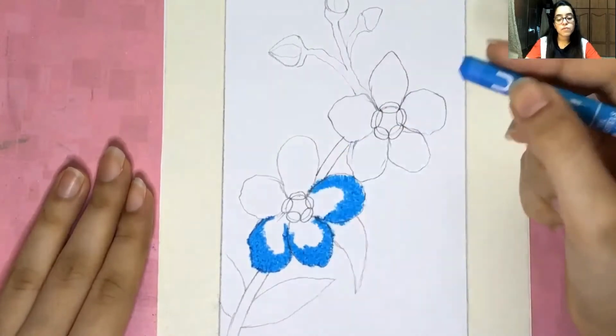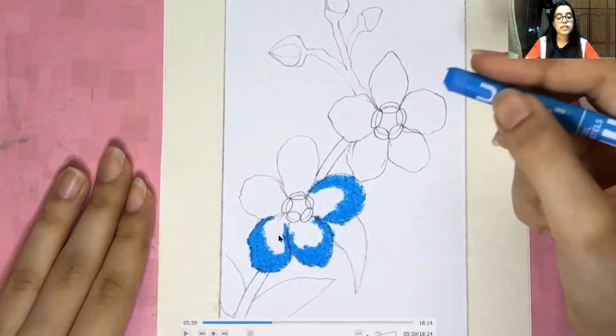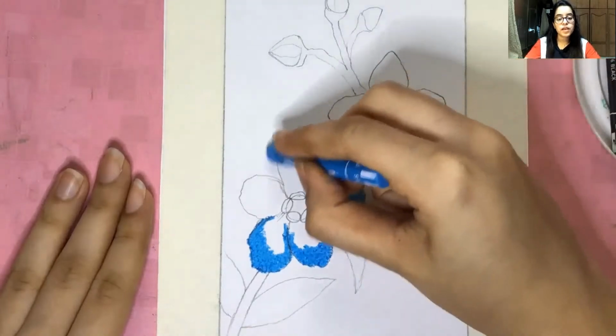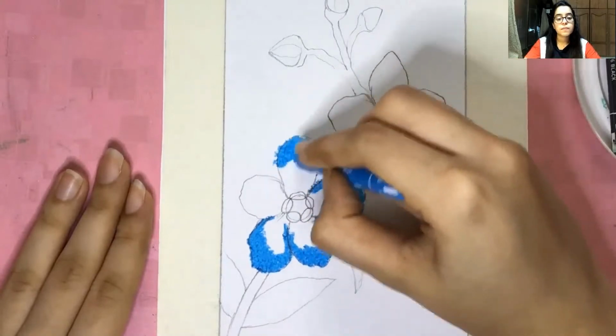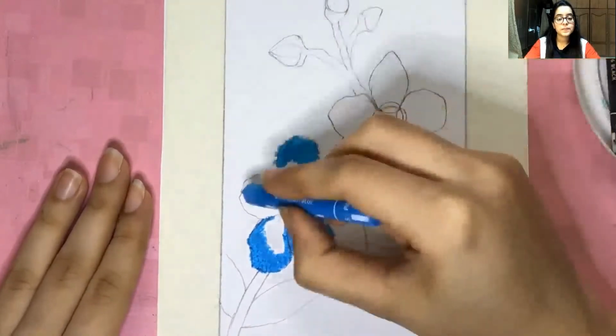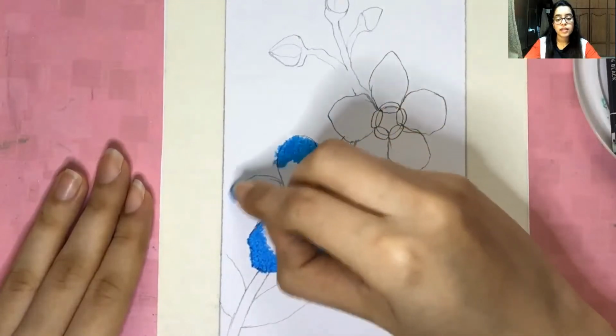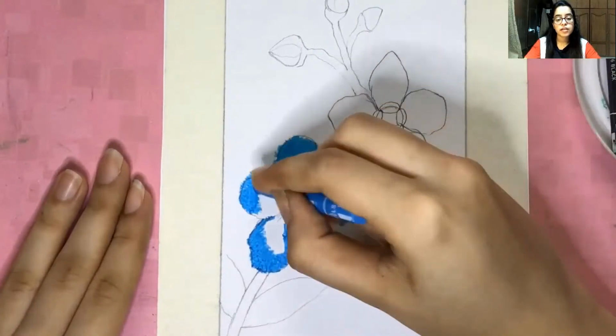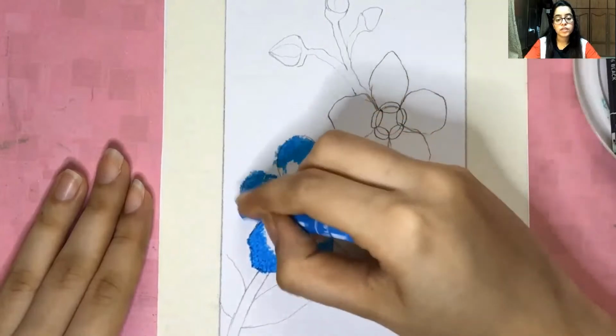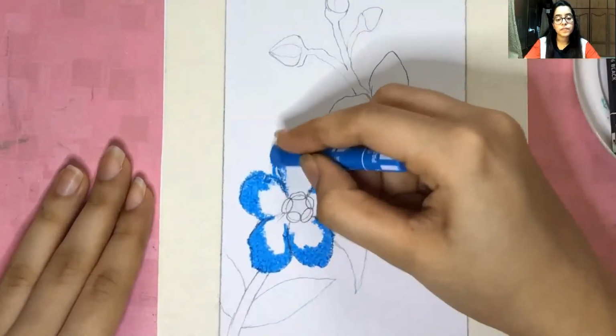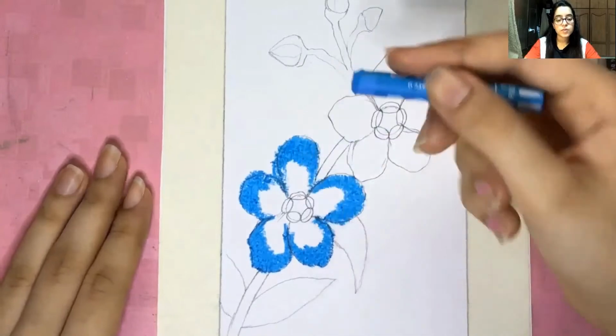And as you see, I'm not coloring towards the center part. I'm leaving it blank. I'm adding colors only to the edge of the flower. I'm not adding colors to the entire petal. I'm adding colors only to the edge of this flower. Similarly to the next petals as well. There we go. So I can just add a little bit of color towards the edge of the petal and to the sides as well.